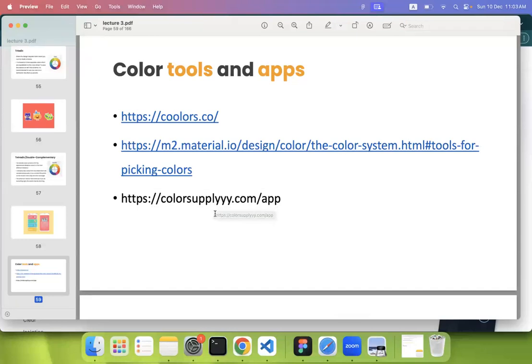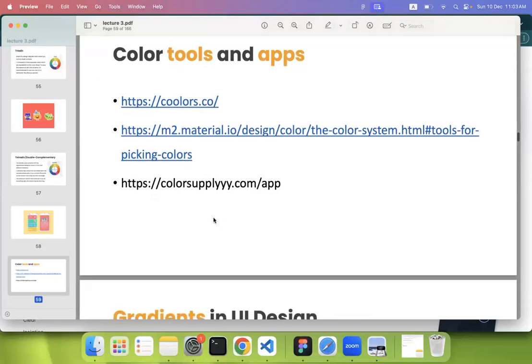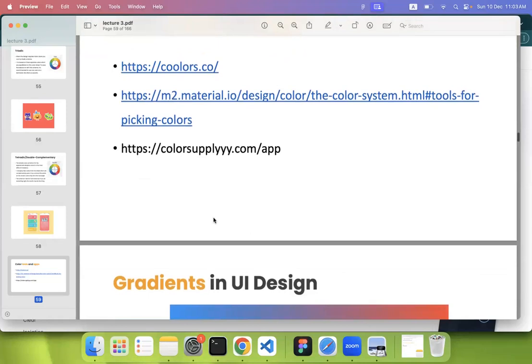And this is another app. You can select different colors to your next design.